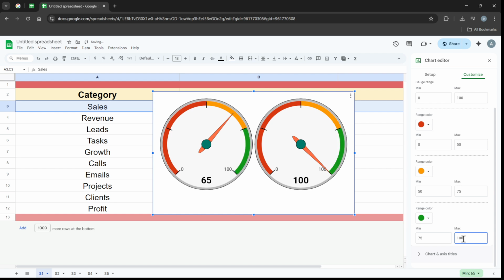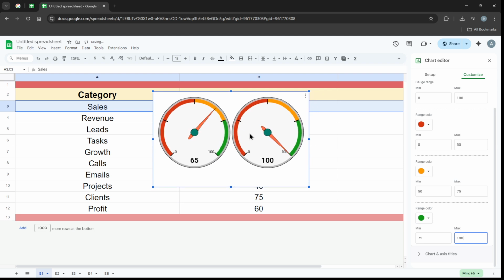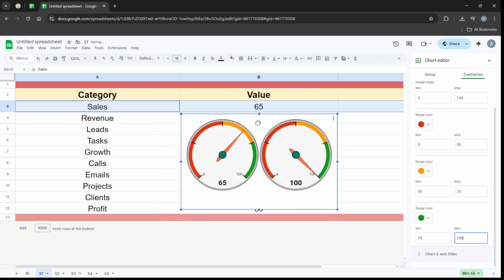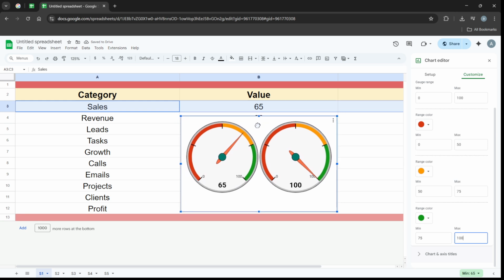And there you have it. Make numbers talk, and let gauges guide your goals. With your gauge chart in place, you can immediately see how close you are to reaching your objectives. It's a fantastic way to keep your data dynamic and easy to understand. Enjoy leveraging this tool for all your data visualization needs.